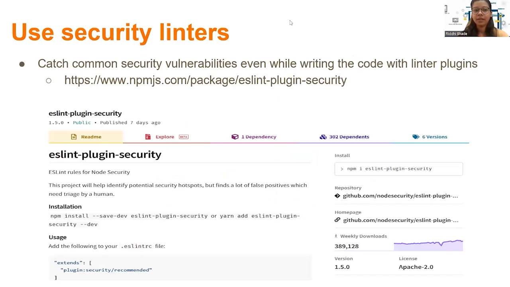Using security linters. We have checked vulnerability scanning and npm audit earlier. Now, to prevent these security vulnerabilities while writing the code, we can use security linters. By using linter plugins like ESLint plugin security, a security linter will notify you every time you use unsafe code practices, for example, using eval or non-literal regex expressions.